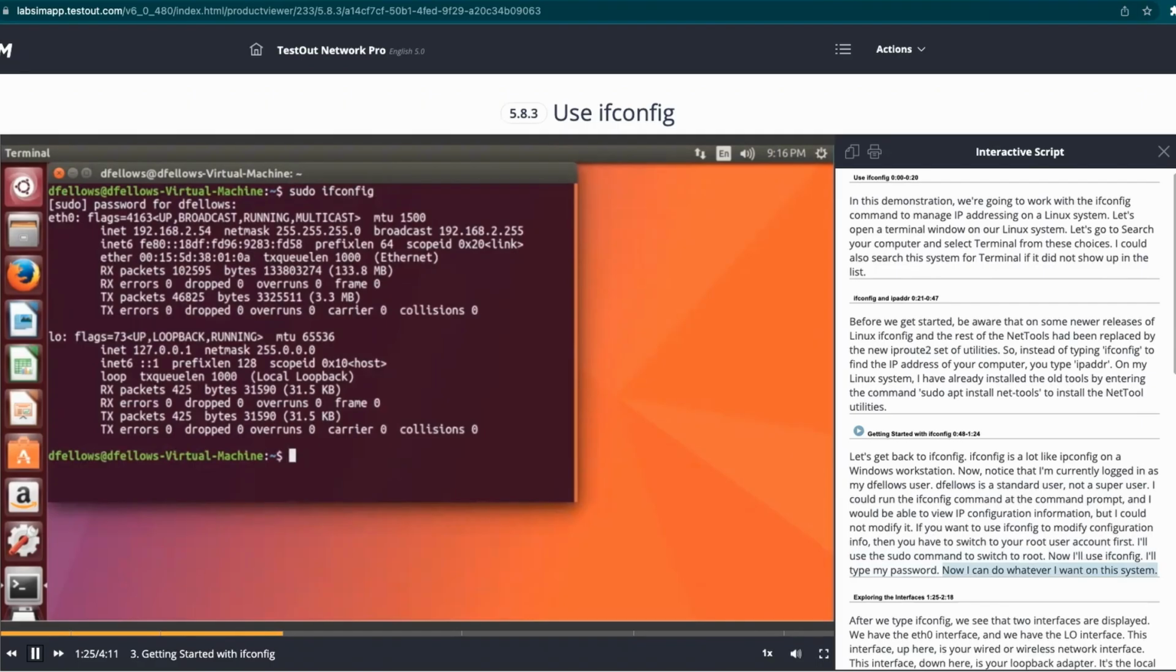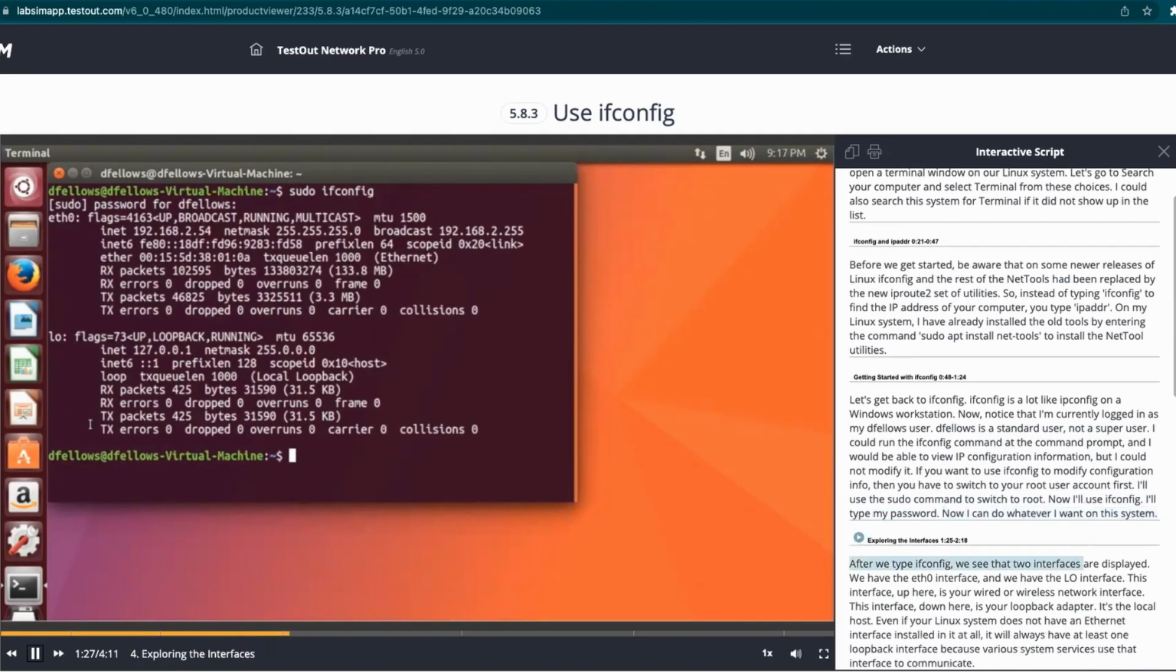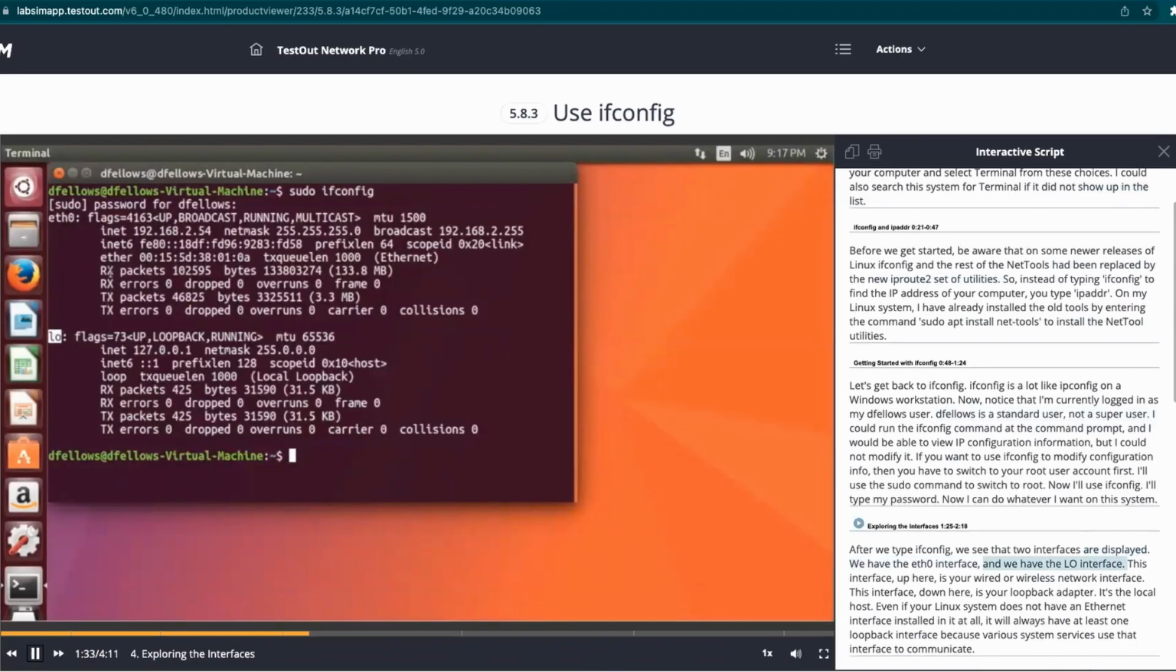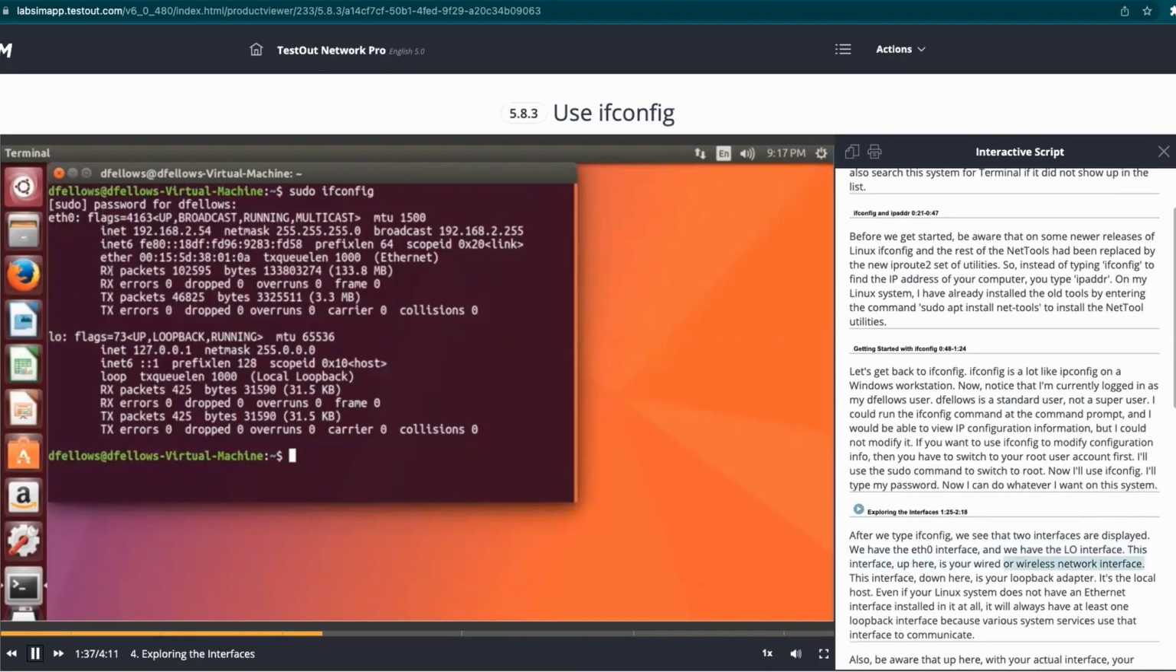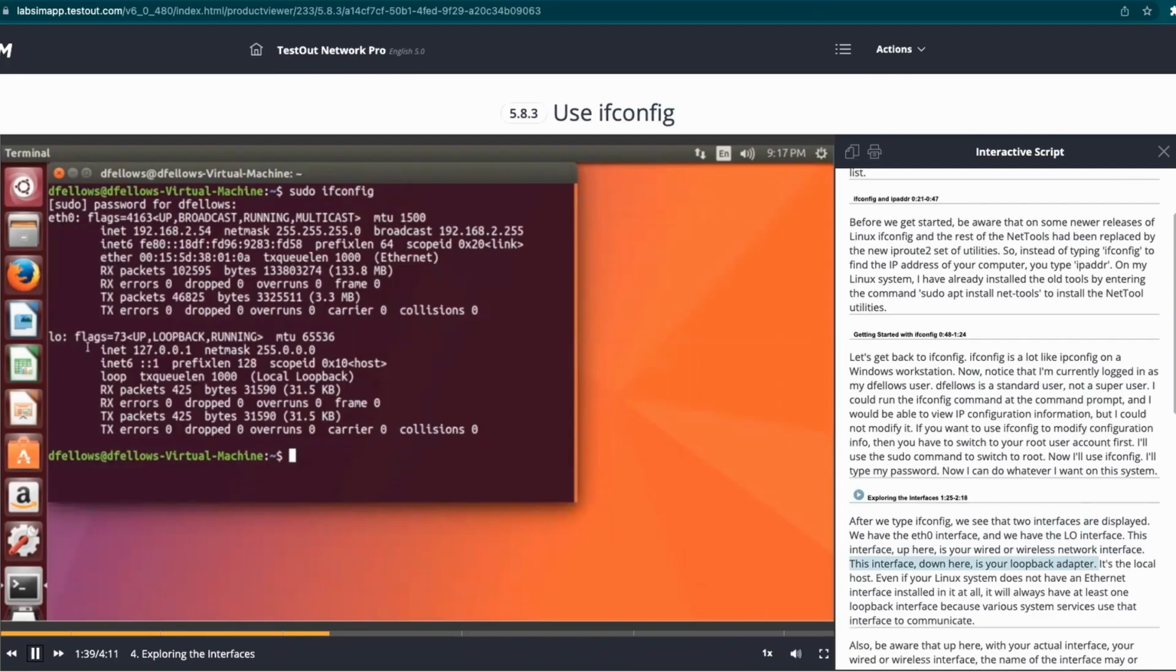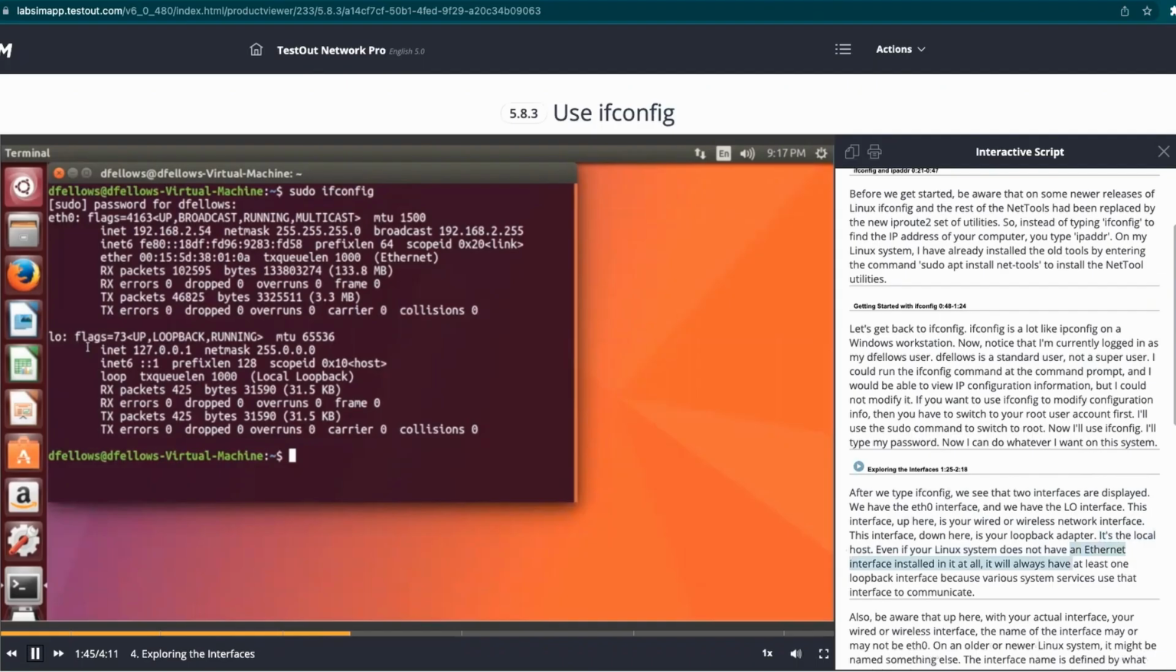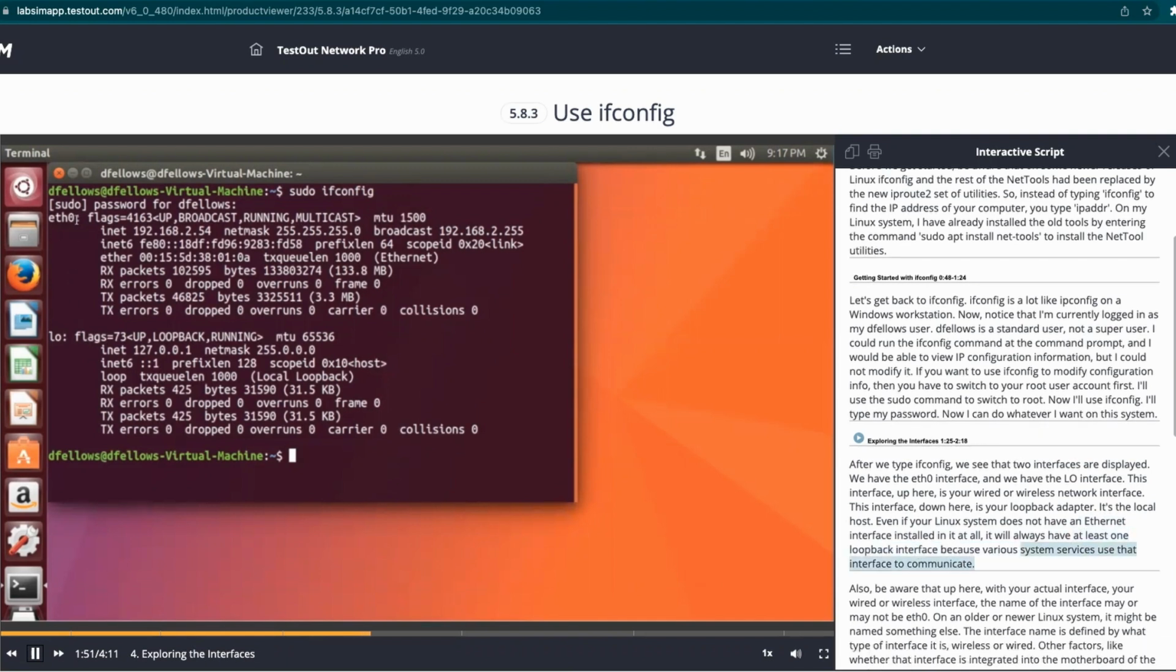After we type ifconfig, we see that two interfaces are displayed. We have the eth0 interface and we have the LO interface. This interface up here is your wired or wireless network interface. This interface down here is your loopback adapter. It's the local host. Even if your Linux system doesn't have an Ethernet interface installed at all, it'll always have at least one loopback interface because various system services use that interface to communicate.